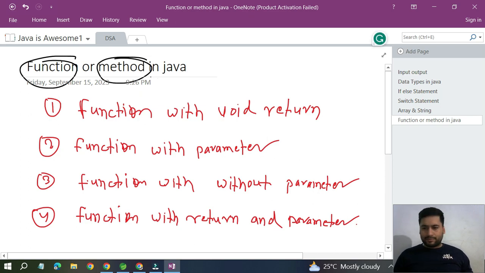So both are the same, there is no difference. We say method in Java, and we sometimes say function in C or C++. So based on the language we can differentiate it, but function and method are the same. There is no difference in that. Simply we can say that.